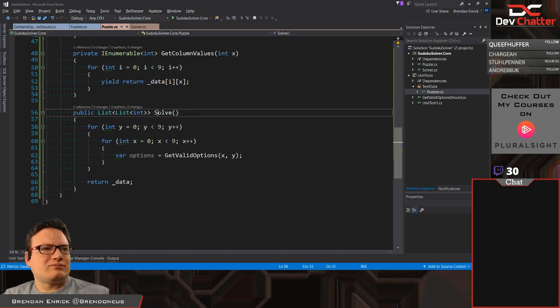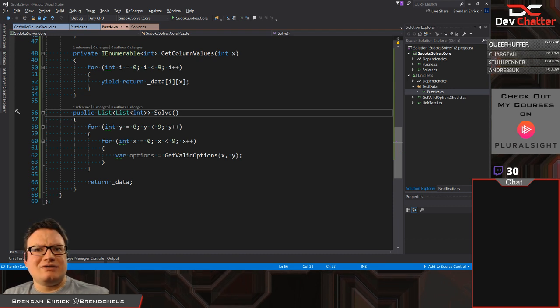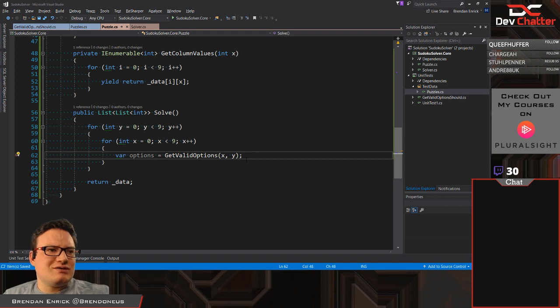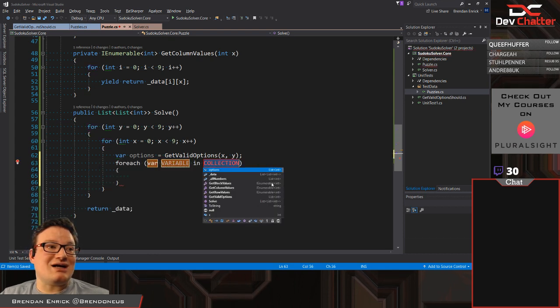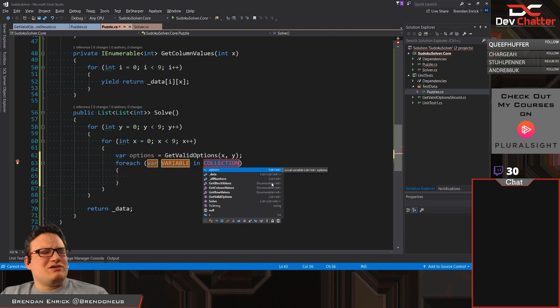So, okay. The simple solution that I can think of is the brute force option. We get all the valid options, and then for each one of the valid options, we try solving. Do we solve the puzzle again? Ooh, that's a good question. Do we solve the puzzle?